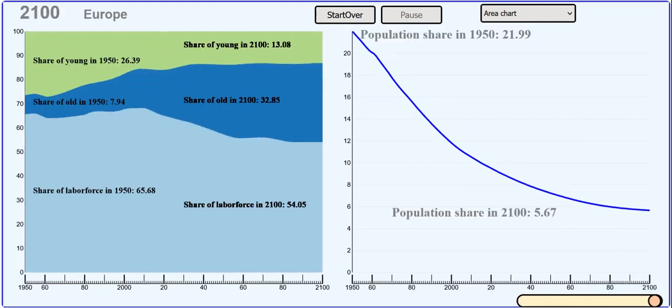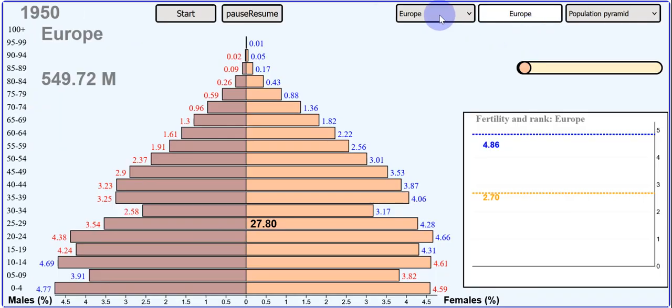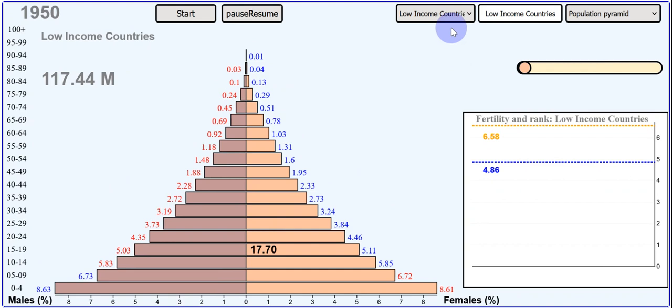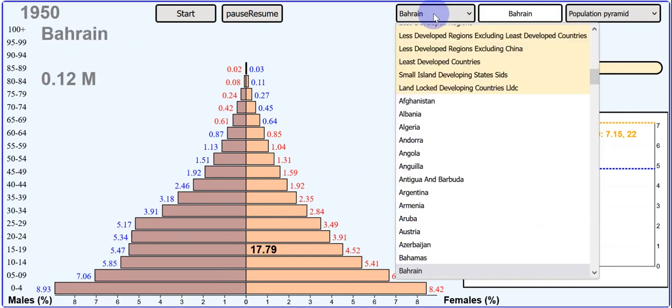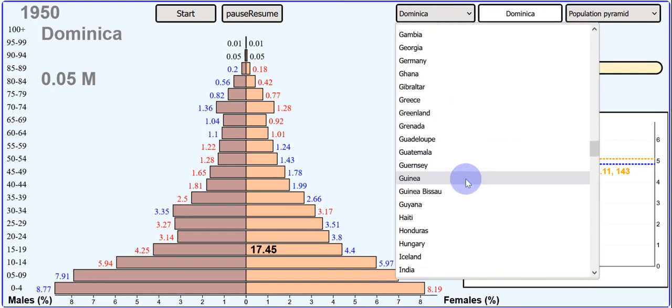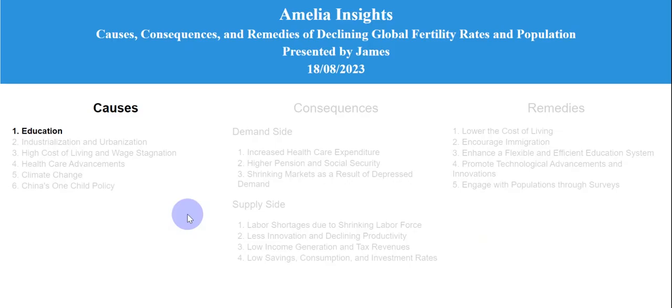That is the high-level overview of how this visualization works and its interface. We will now switch to the next section, where we will explore the reasons behind the falling global population and fertility rates, consequences, and remedies. Let's begin with the reasons for the decline.